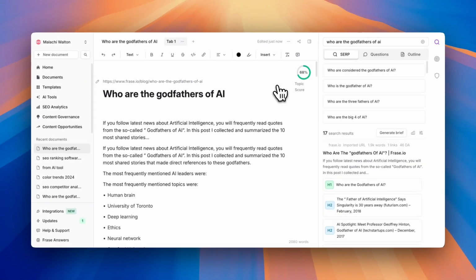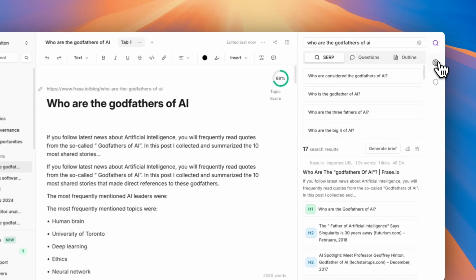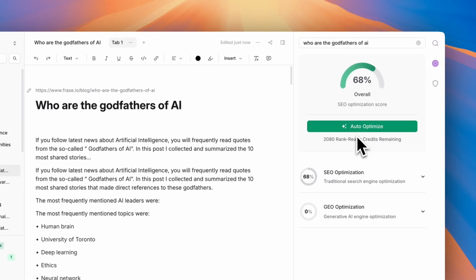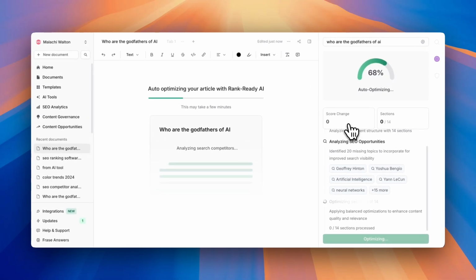results. Now that this has been processed, you'll just need to click on the Optimize tab on the right side and click the Auto Optimize button. From here, you'll see that we're going to show you how your score has changed, what sections we've updated, and the SEO opportunities we've identified.